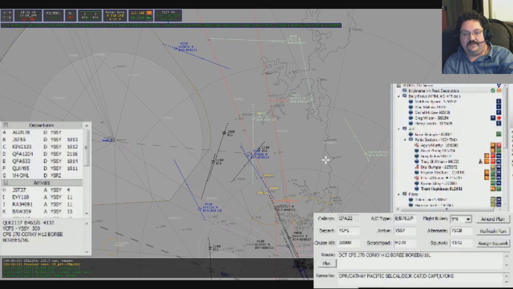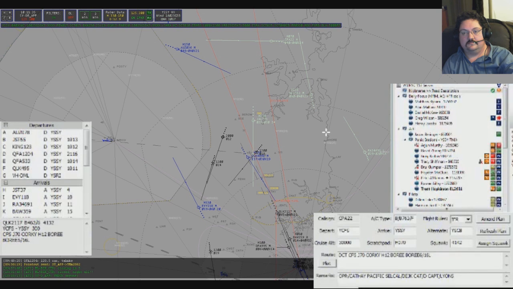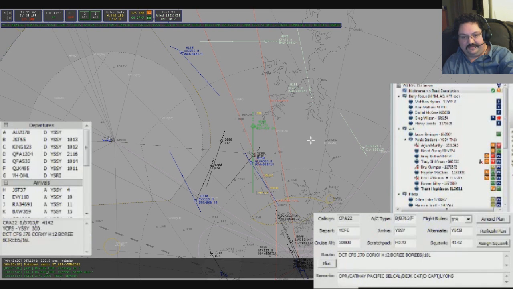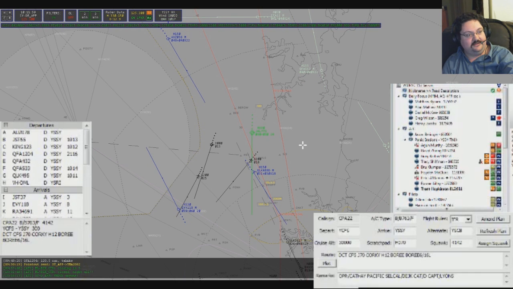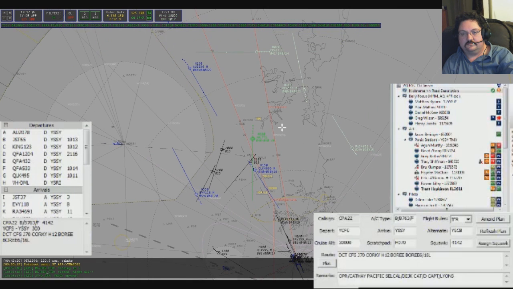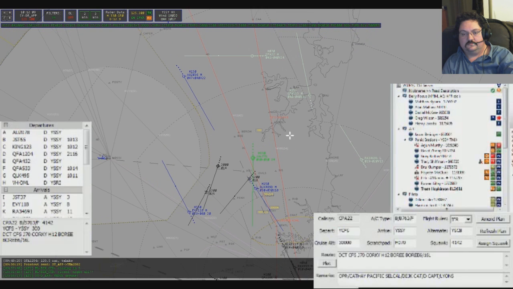Japan 771, from your present heading, cleared to join the ILS runway 16 left. Japan 771, confirm 16 right or left? Just check, I've got you on right. I'll need you to slow down further. Japan 771, reduce speed to 180 knots and cleared ILS from your current heading, runway 16 right. Roger, speed 180 knots, cleared ILS 16 right, Japan 771.